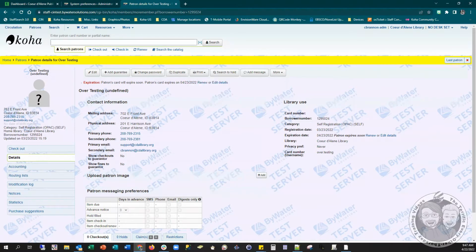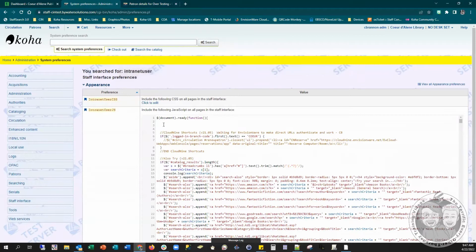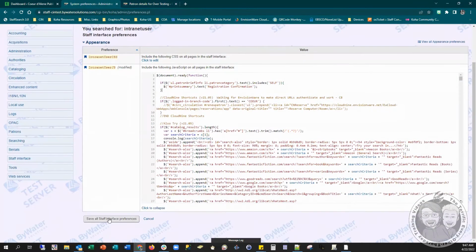Let me refresh here. So this is the way it normally looks. It says print summary up here. Okay, so now I'll put in my code, save that.